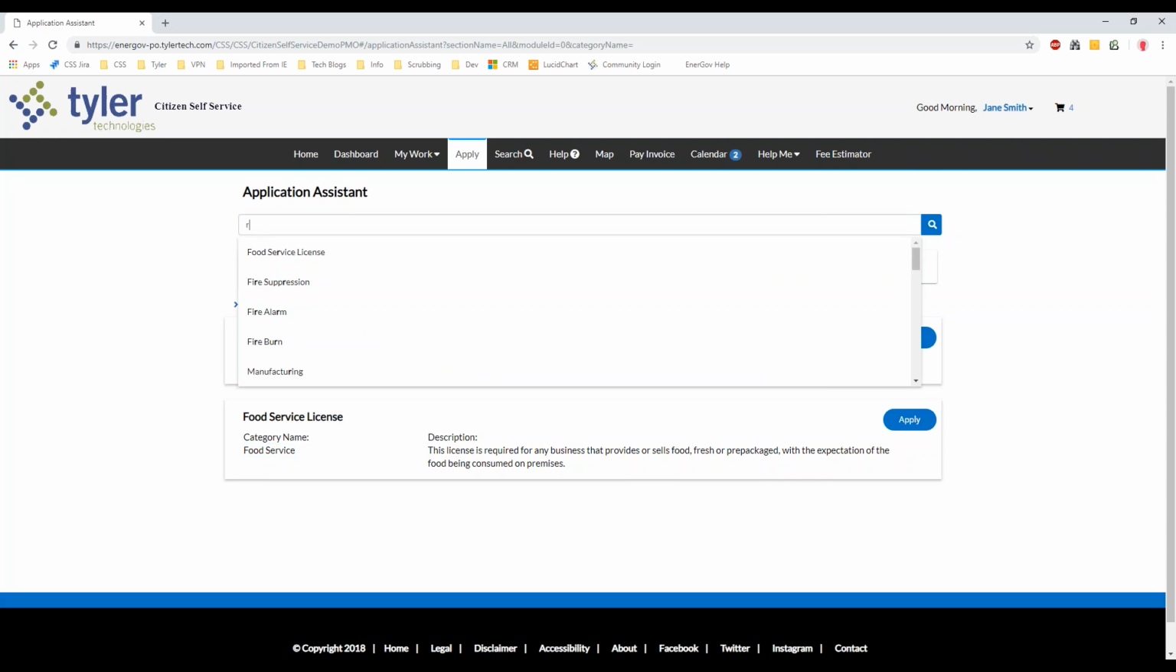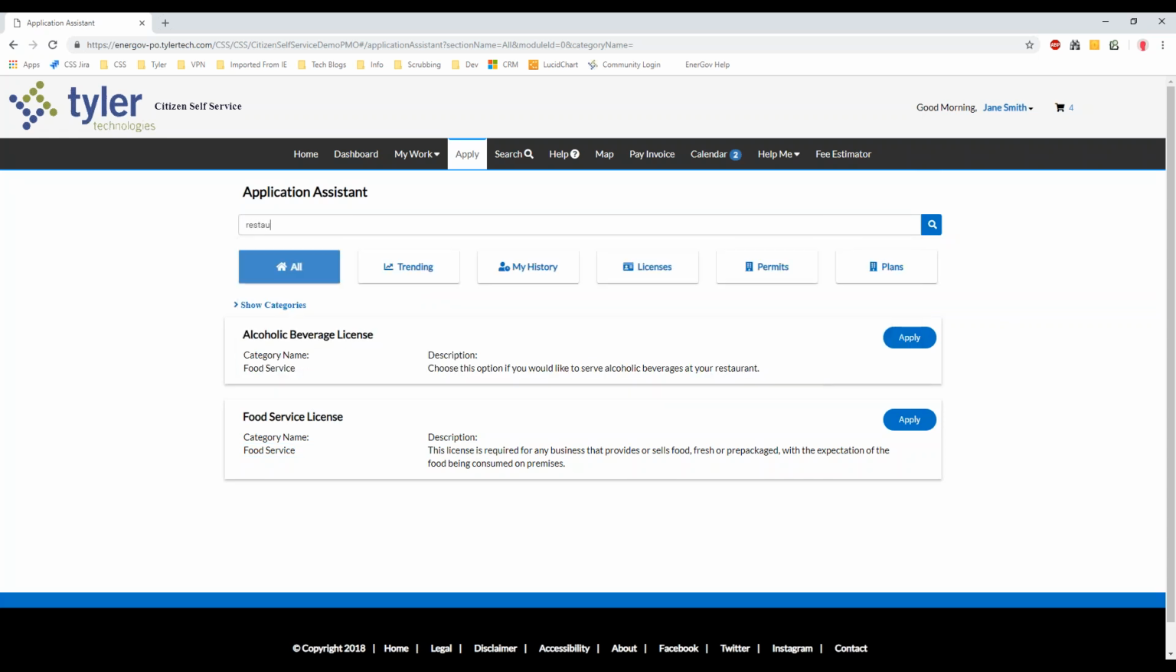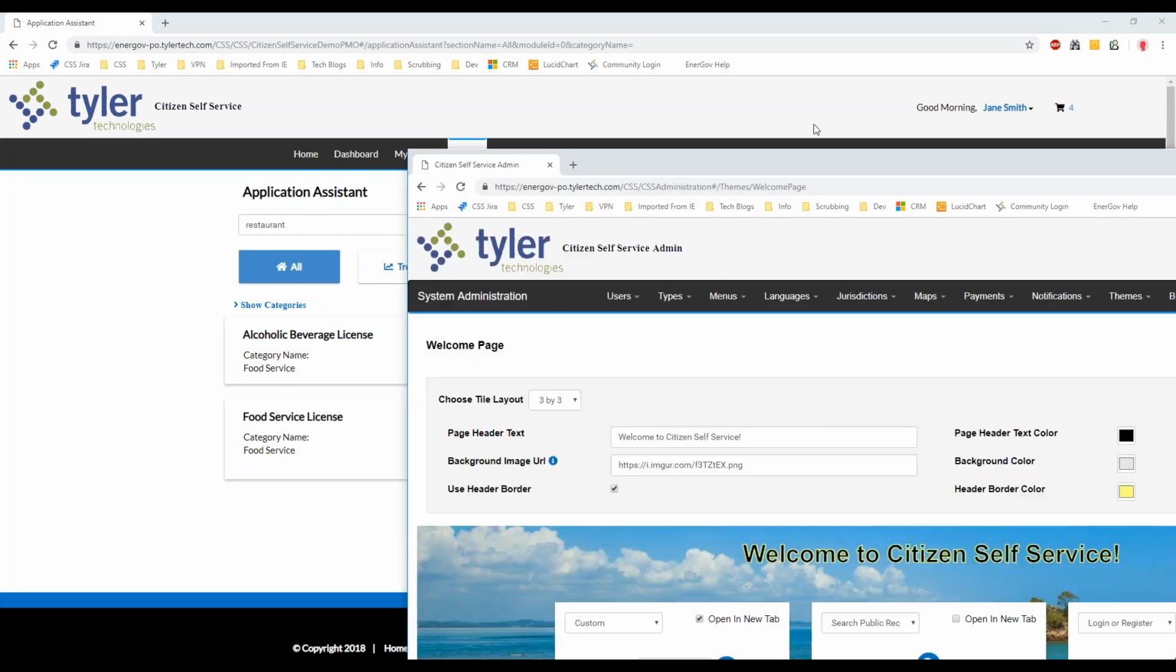Now, alternatively, maybe I'm opening up a restaurant and I don't know that it's called a food service permit. So I ran this search and I still got back these results. We have restaurants sitting here in this description, so it found it here. But if you notice in the food service license, the description doesn't specifically spell out the fact that there's a restaurant.